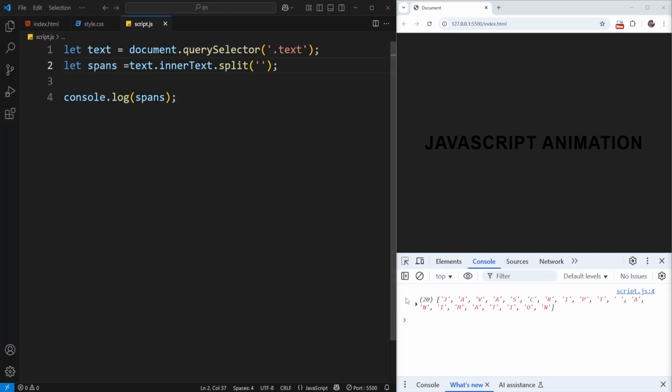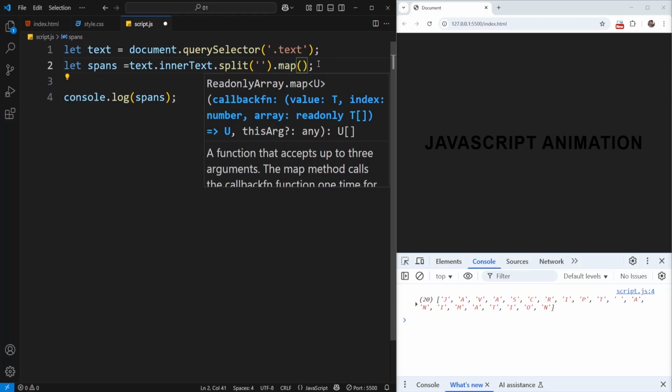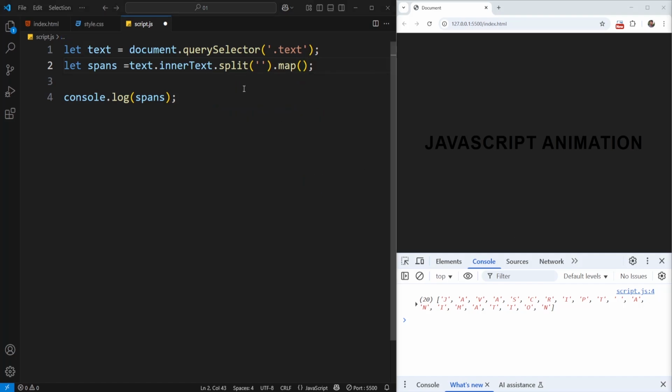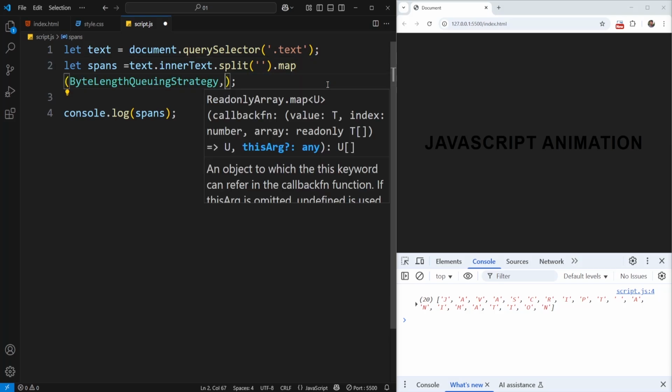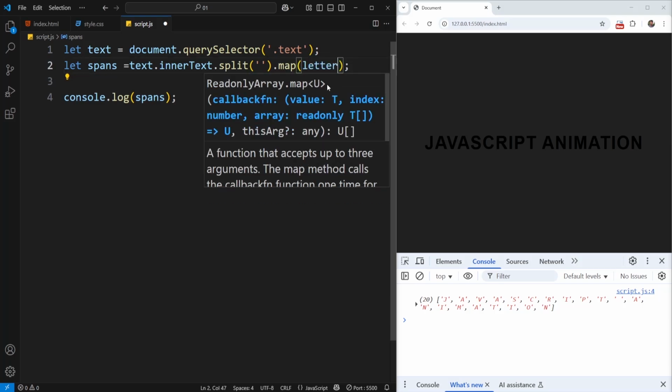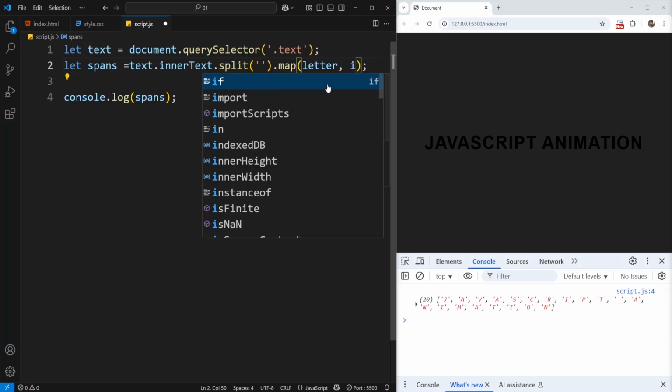And now I want to run a loop over this array. For that we are going to use the map method. So after the split function, I'm going to type .map. Here we need to pass the value and the index. For the value, as a first parameter, I'm going to pass letter. Then I'm going to pass i for index.